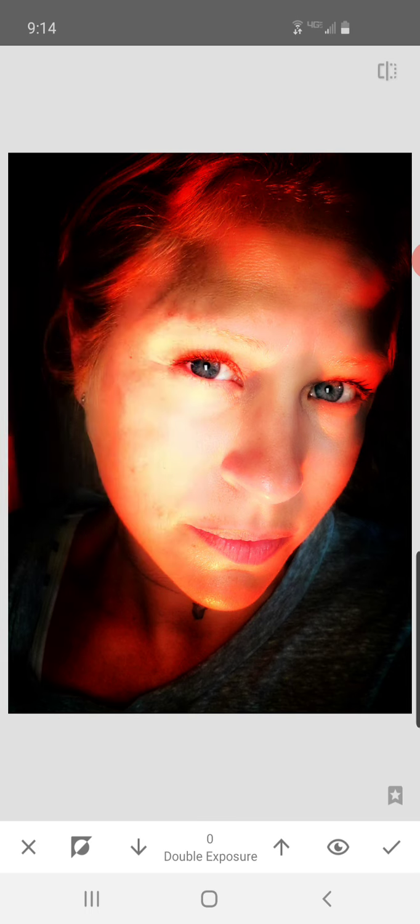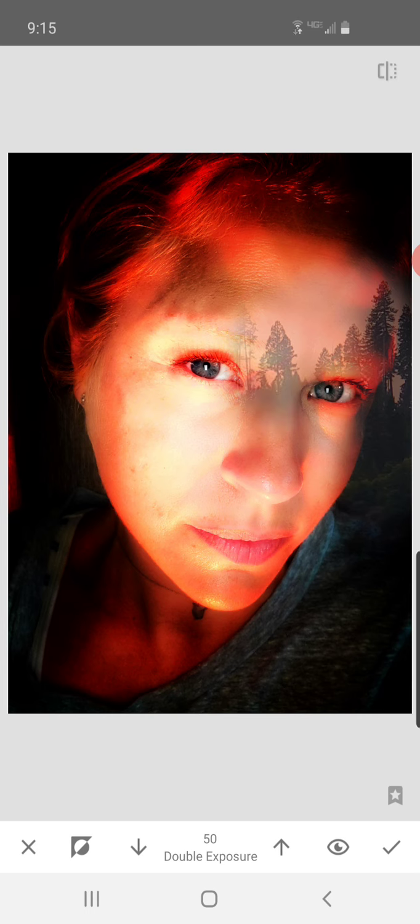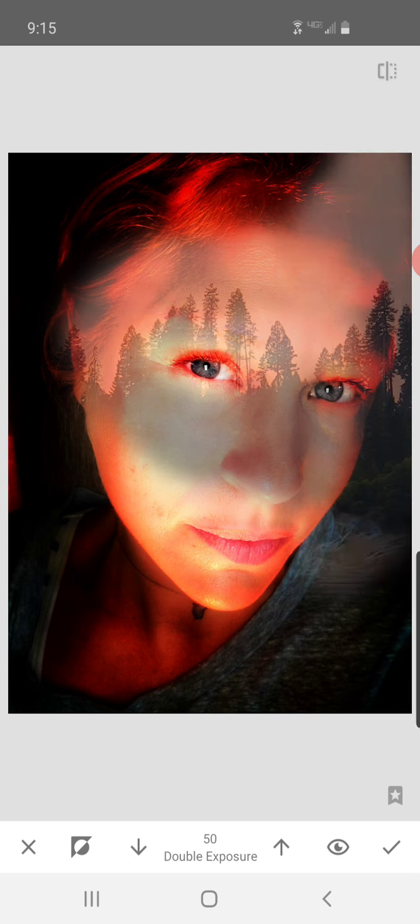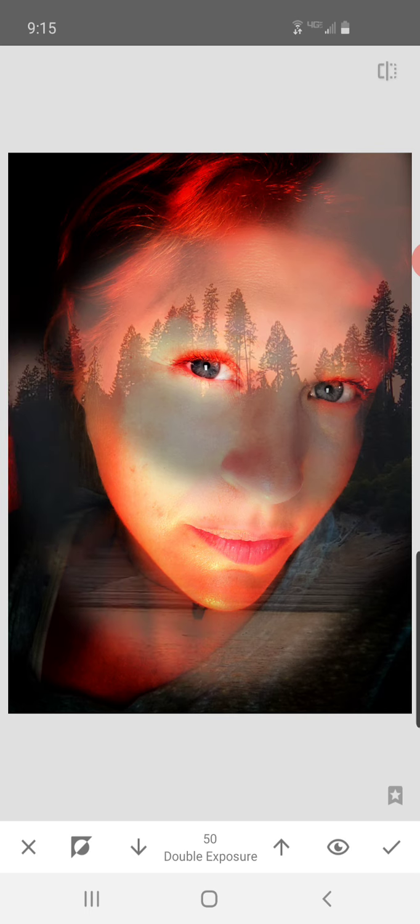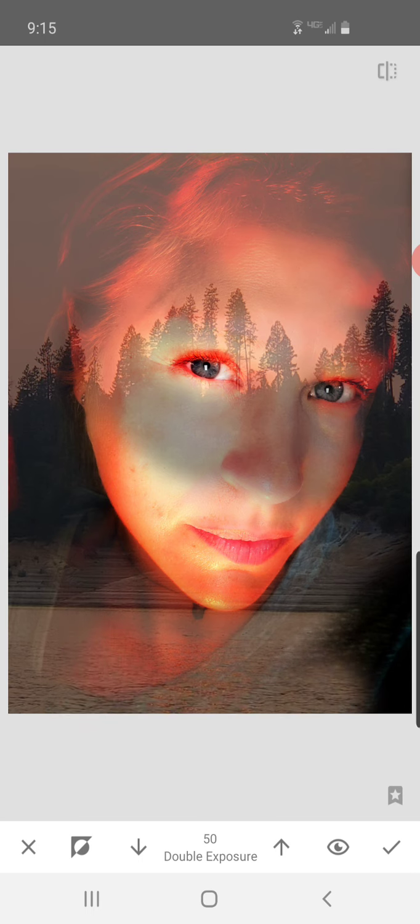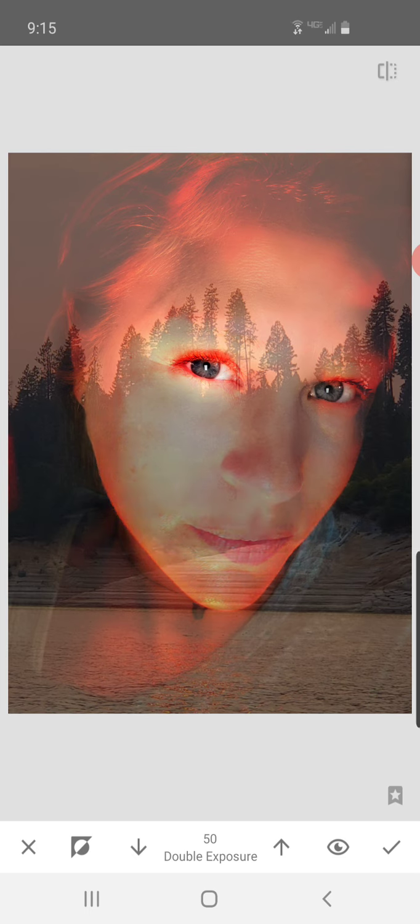And then I'm going to start with about 50%. And I want to go around my eyes because I want those to show. So I'm not going to paint over them. I'm going to go around them carefully. And I'm going to go around my face. I want my face to show. So I'm going to cover all this. Okay. Now, I kind of want, there we go.